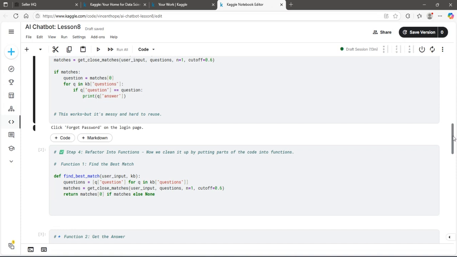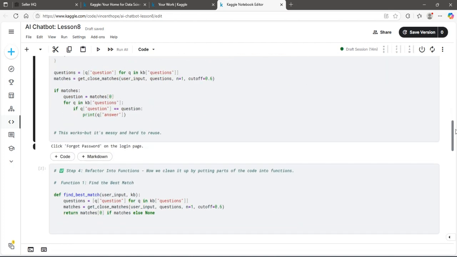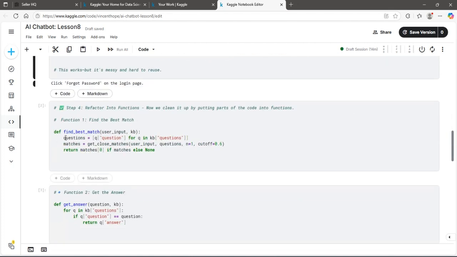Then we also have the questions and the matches. We have the questions and the matches. So questions and the matches are all defined in this function, find the best match. So this is for the function find the best match.